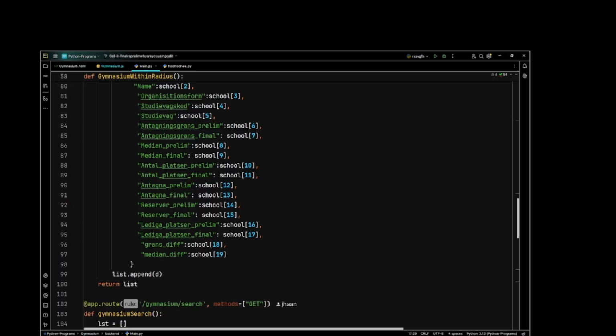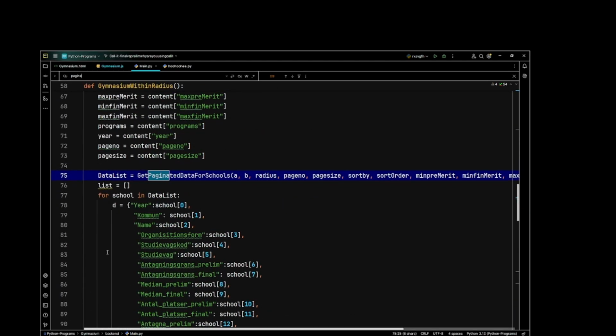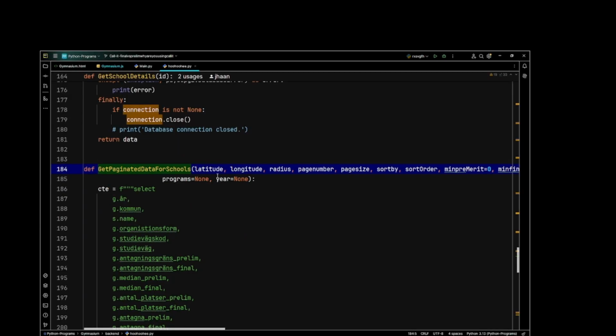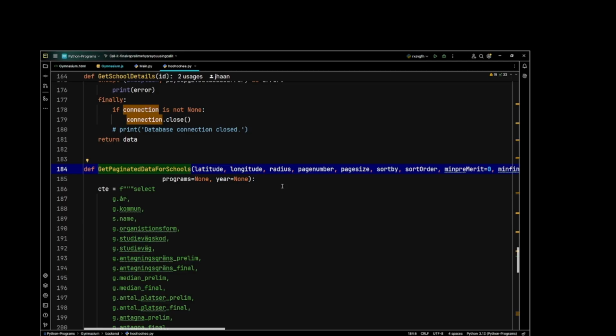Alright, so today we're going to be looking at paginated data for schools. The first thing I'll do is find it. So here we have get paginated data for schools, and this is basically where we have the function defined. What it does is separate the data into pages. That's the main aim.